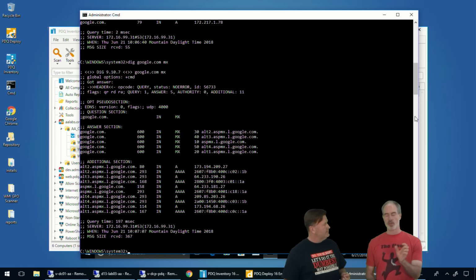If you're going to do a release and renew, and you're going to do that remotely, you want to make sure that when you do an ipconfig release, you do an ampersand ipconfig renew. So release and then renew.